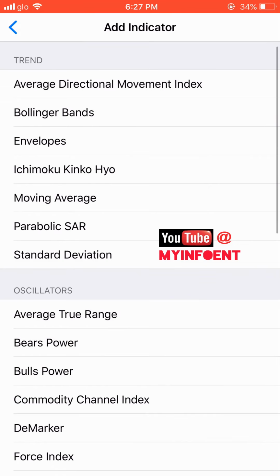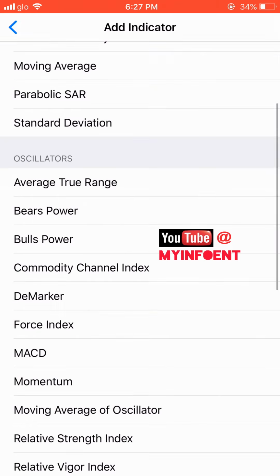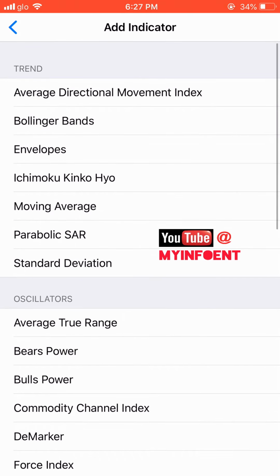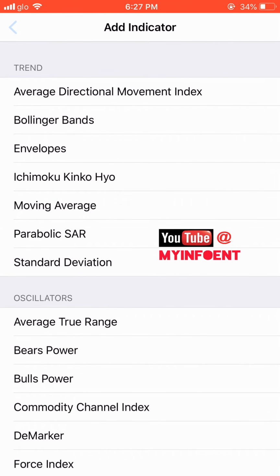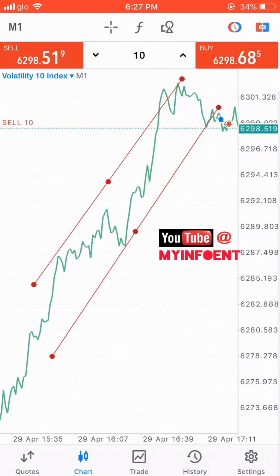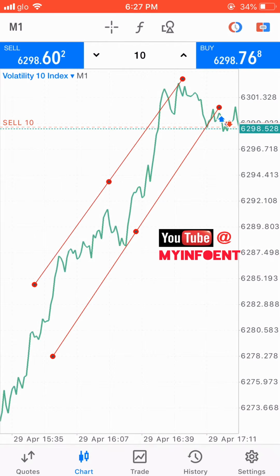indicators. Although I've done a video on how to use most of these indicators here, you can always check the videos on my YouTube channel to learn more about how to use different indicators. So that is it. If you want to add an indicator, I'm not going to add any indicator.